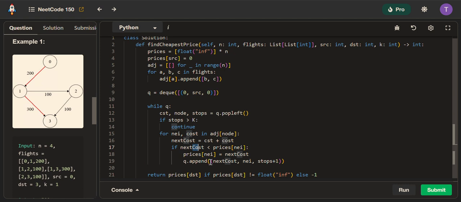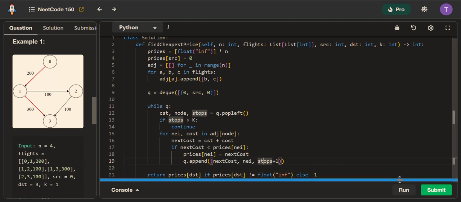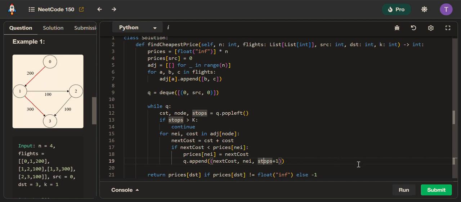to our DQ. We're going to set the price to be the next cost, the source or the node to be that neighbors, and the number of steps basically is going to be incremented by 1, and then we're going to return the price at this destination if there is a price something else than infinity. Otherwise, we're going to be willing to return a -1, which is what they are asking us.